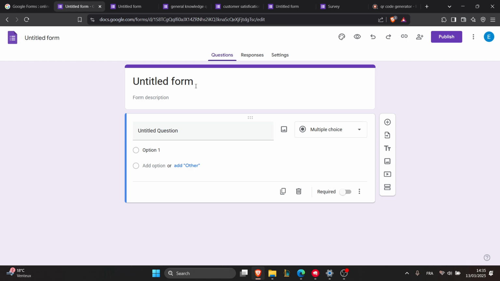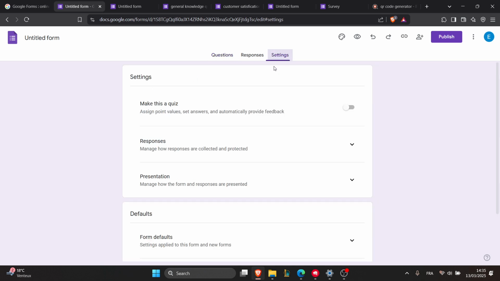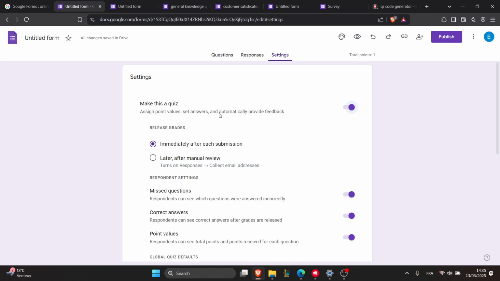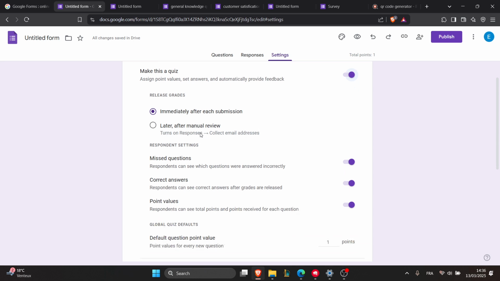The second step is to enable quiz mode, and you can do that by going to settings and then toggling the option to make this a quiz on, as you can see on my screen. Now after you toggle this option on, turn on release grades immediately for self-grading. Let's look for this one. You can turn it on immediately after each submission or later after manual review, whichever you want.